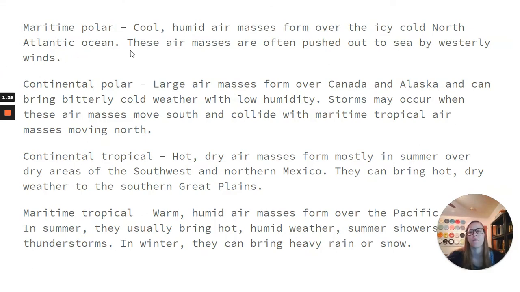So the maritime polar is a cool, humid air mass that forms over the icy cold North Atlantic Ocean. These air masses are often pushed out to sea by westerly winds. Continental polar is large air masses that form over Canada and Alaska and can bring bitterly cold weather with low humidity. Storms may occur when these air masses move south and collide with maritime tropical air masses moving north.